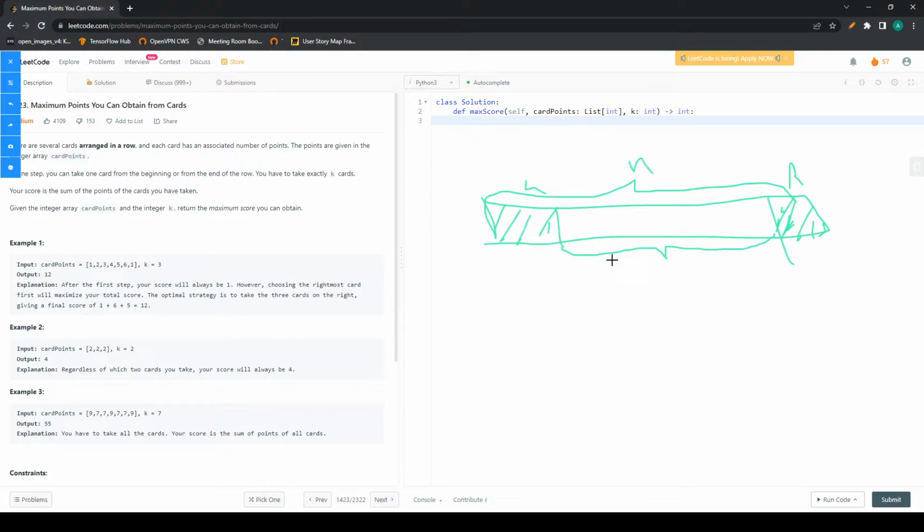whenever we select any k cards from either the left or the right, we are left with n minus k cards in the middle. So this problem is equivalent to finding a subarray of size n minus k, and the task is to minimize the sum of this subarray. That means that whatever is left on the left or on the right is maximized, since this is the minimum subarray of that size that we have found.